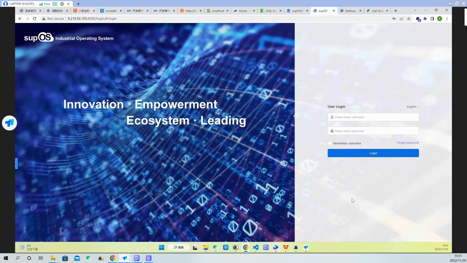Today's class is to introduce the features and the syntax of a language called JSQL. It is similar to SQL commands and is developed specifically for getting complicated calculation results in the SuperOS platform, using the corresponding object model data as the database. Okay, so let's take a look at it.